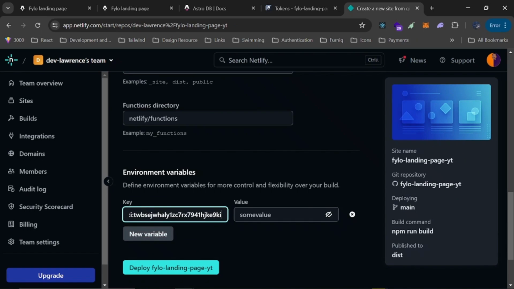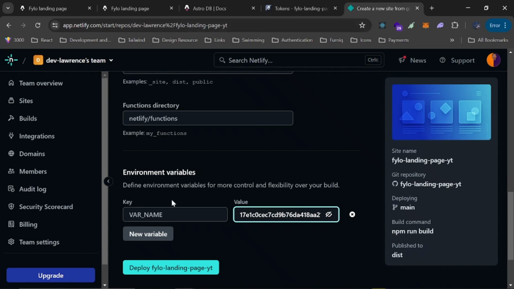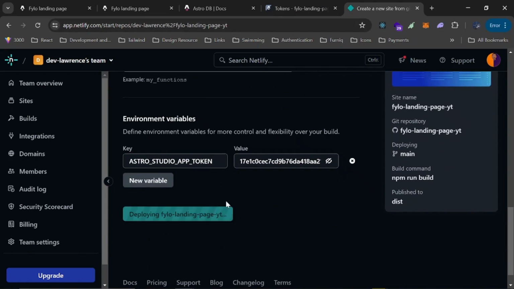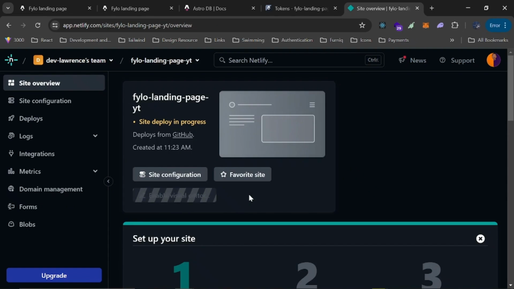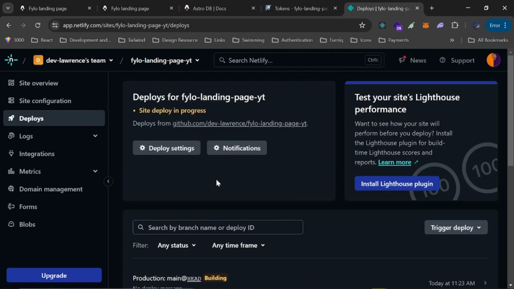So I'll just have to paste it here. So you can't see everything, so it's fine. You can see this pipe, but you can't see the whole thing. So this should be in the value, then the name should be this one right here. So it must be this one. Then we'll paste this and deploy. Hopefully everything works fine. So site deploy in progress. You can actually track the deploy right here.